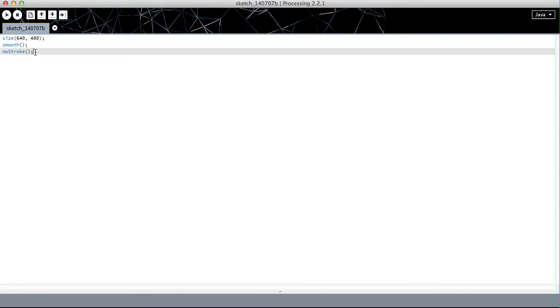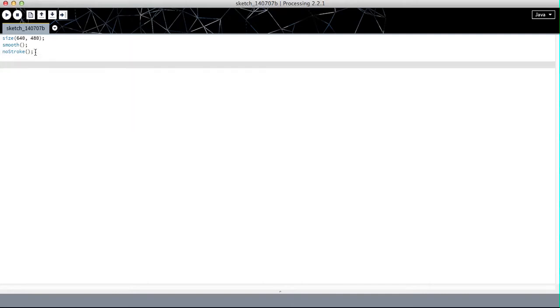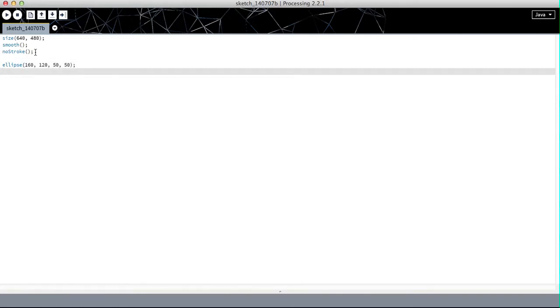Okay, so I'm smoothing it. I don't want any stroke. And let's see, I'm going to build an ellipse and I'm going to put it to the screen. We're going to start it, we're going to kind of divide the screen up here. I'll go 160, 120. So this is the position, the center of the ellipse, where it's going to be on the screen. And I'm going to give these a width of 50. And so there's my first one.